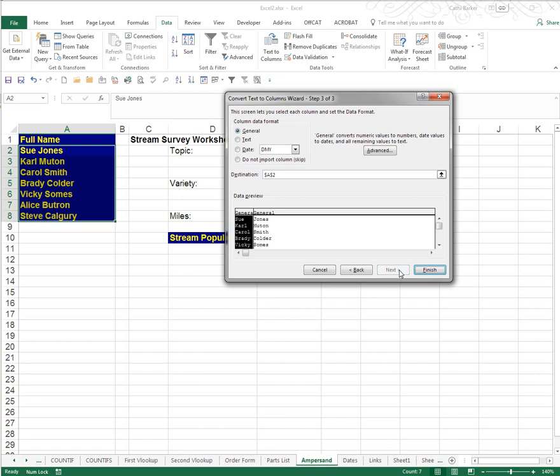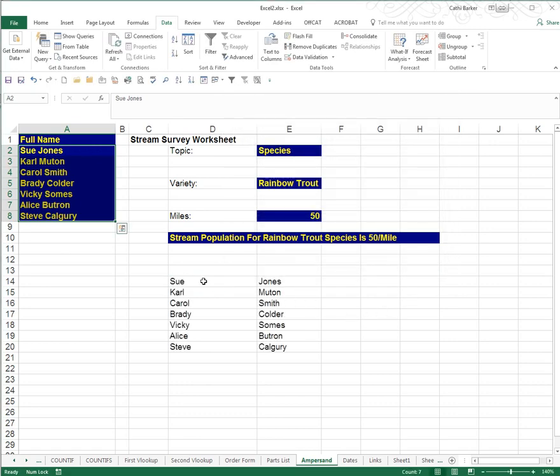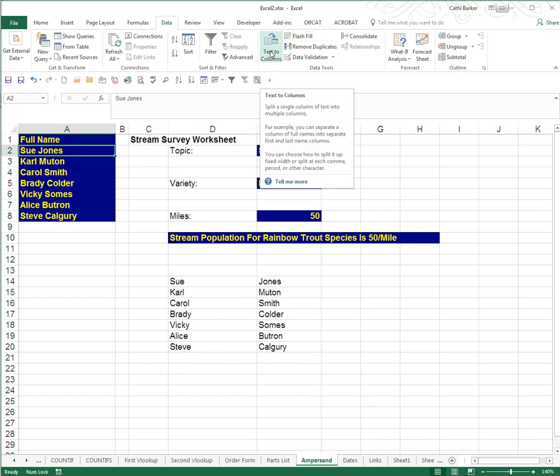So then I go next to the third and final step. At this point, it wants to know where's your destination. I'm going to drag over this and I'm going to click, say, on D14 and finish. And so it will place the first names in D and the last names in E. And so I've effectively split my text into columns. Use ampersand to join and use the Text to Columns button on the Data tab to split.